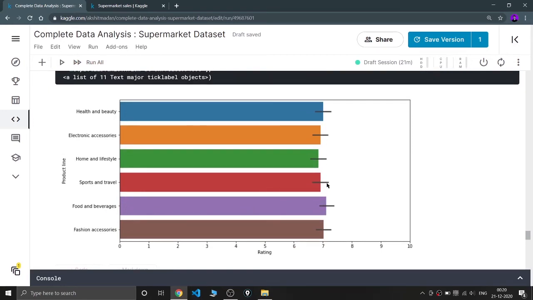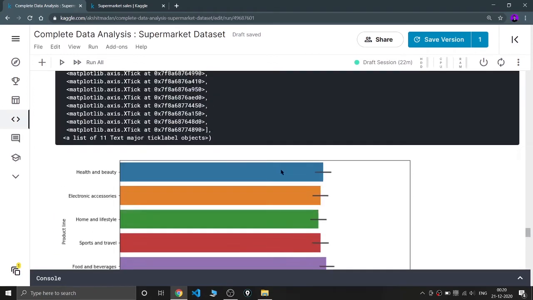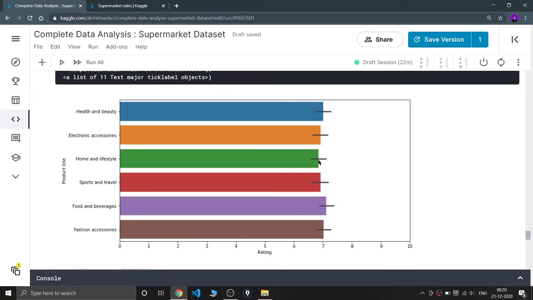the food and beverages is having the highest average rating. You need to understand this is not the highest rating, this is just the highest average rating. Food and beverages is having around 7.2 or 7.3 average rating. And the lowest one is home and lifestyle. So it is interesting that home and lifestyle is earning the most profits, but their average rating is a little lower in comparison to the other product lines.